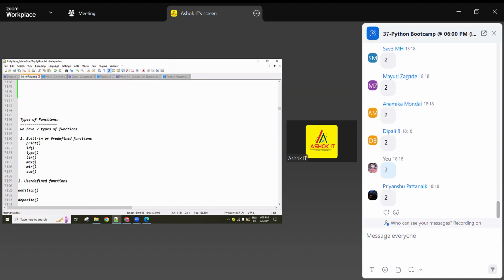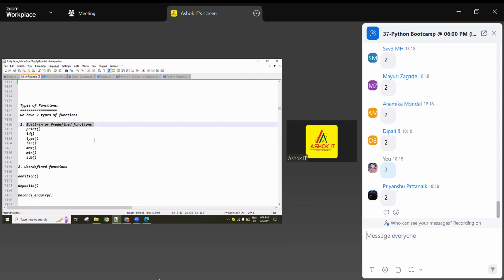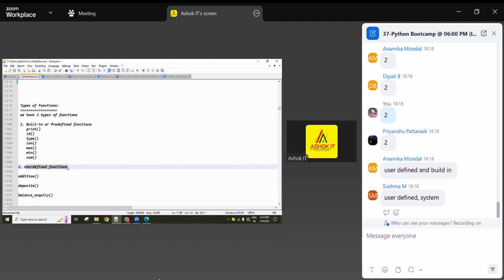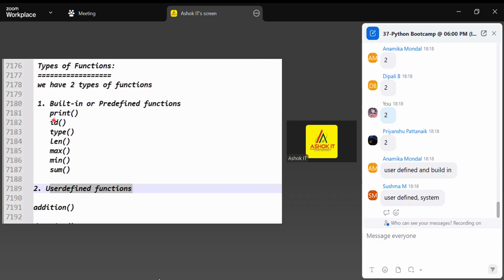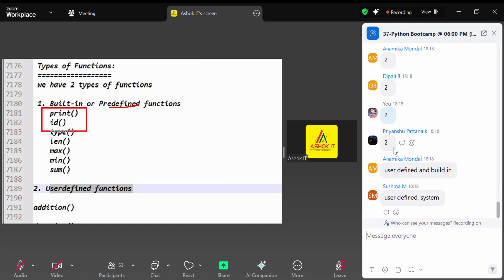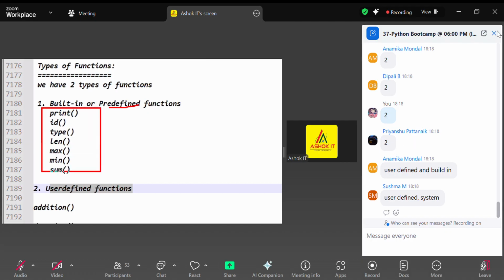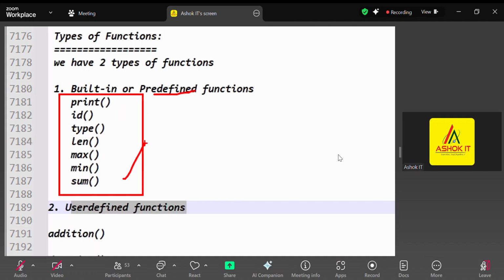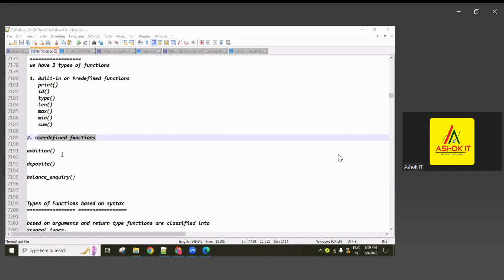There are two types, guys. One is built-in functions, also called predefined functions. Another one is user-defined functions. Some come along with the software, and some we create as developers. The functions that come along with the Python software are called predefined or built-in functions, for example print, id, type, len, max, min, sum. Like that, we discussed a number of functions so far, guys.